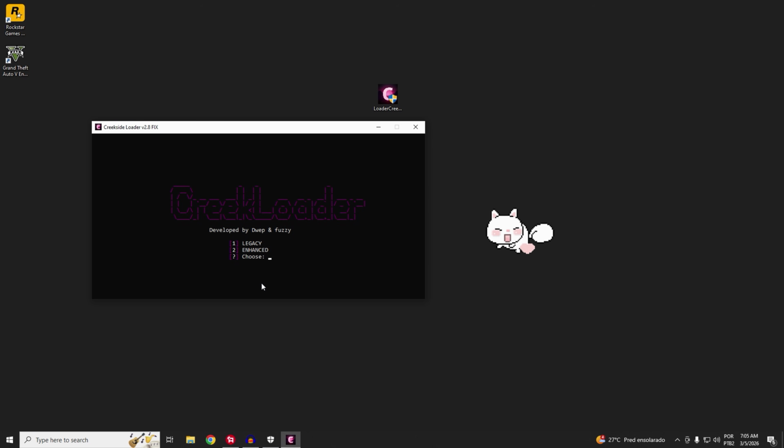After you open your Creek loader, this message will appear saying that you need to choose which type of GTA you will be injecting the mod into: the legacy version or the enhanced version. Since I'm showing you exactly how to do all of this, downloading the files and injecting the mod, in the enhanced version of GTA, I'm going to select number 2. But be sure you're selecting the correct version of the mod that you have. So if you only have the legacy version of Creekside, be sure you're selecting only number 1, and if you have only the enhanced version, be sure you're only selecting number 2. So here I'm going to select number 2.